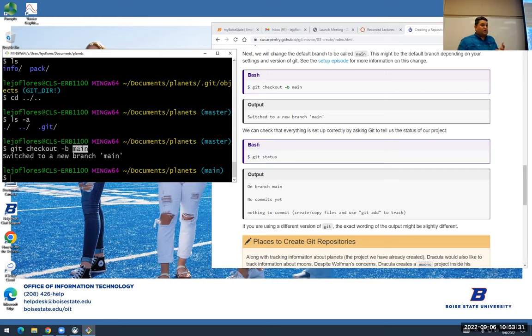So what I told GitHub, or I'm sorry, Git, I'm going to make that mistake tons of times. What I told Git was, hey, I want to create a new branch and I want to call it main. And Git assumed that you want to switch to that new branch main.